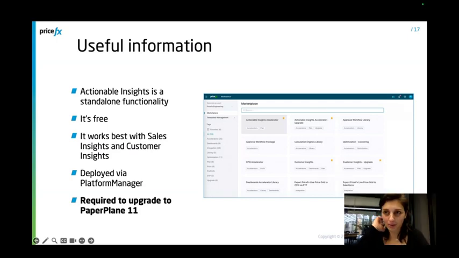But just going back, we still have a few minutes, and I just want to remind everyone again, this is a functionality that is available to you once you upgrade to Paperplane, so 11.0. It is a standalone functionality, but as Patrick said, it works better with Sales Insights and Customer Insights. He just showed you how you can create a watcher straight away from the dashboard, and I think that's very powerful. But of course, if you don't have those 2 features, you can also use Actionable Insights separately and just use the data marts. It is free. You don't have to pay for that.